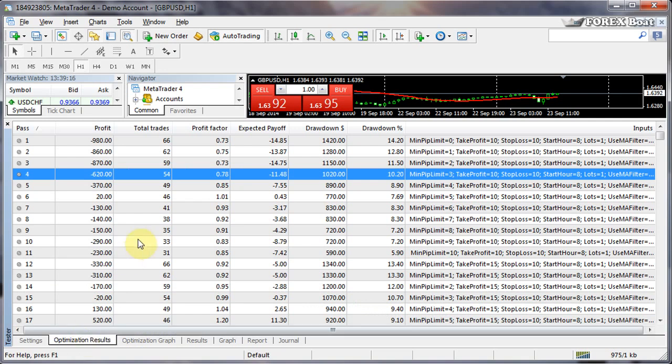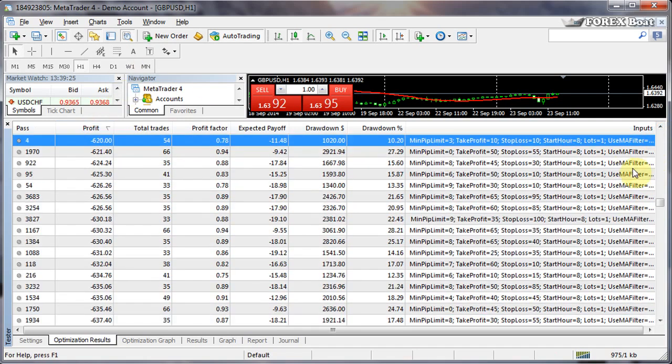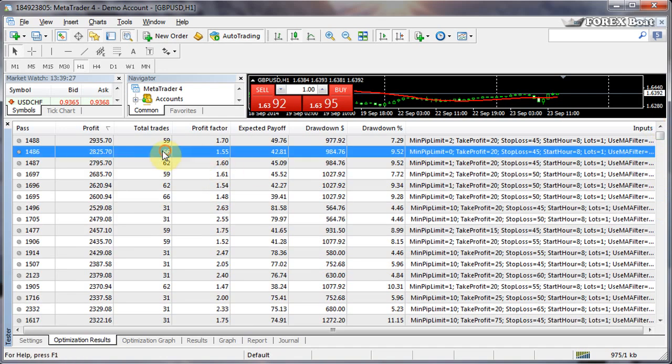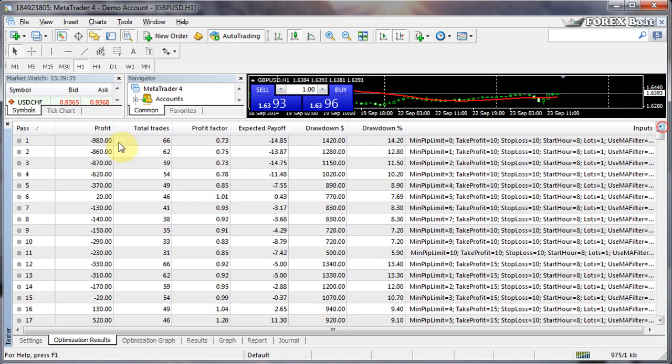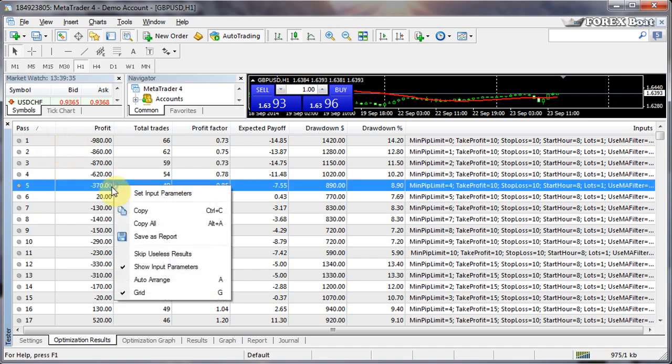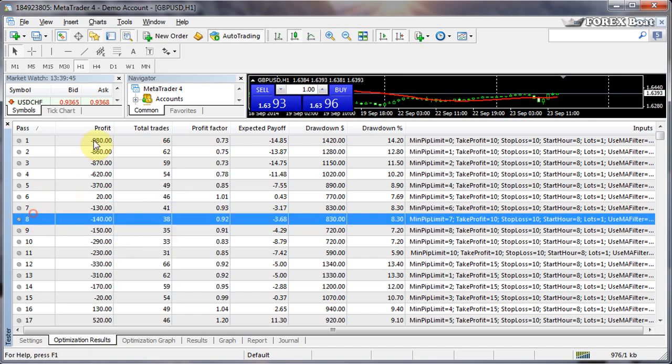If we go to the optimization results tab, you'll see a set of optimization results which I have from last time, and originally they will always be ordered by profit, so I'll just illustrate that, and that's how your results come up after the optimization is complete. First, what we want to do today is order them by pass, so the first pass is at the top. Just bear in mind that if you did have skip useless results checked when you ran the optimization, you won't see the negative results here.